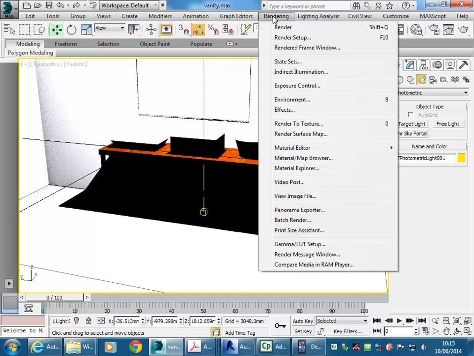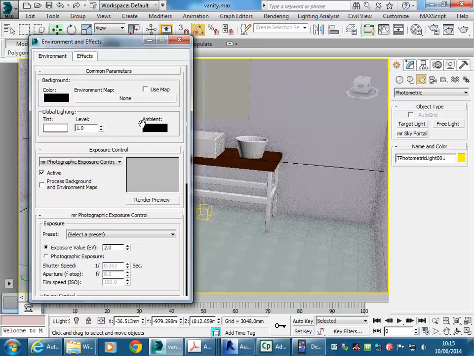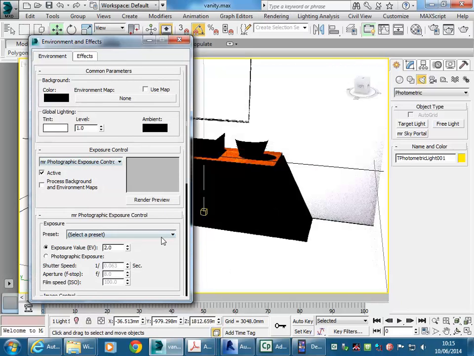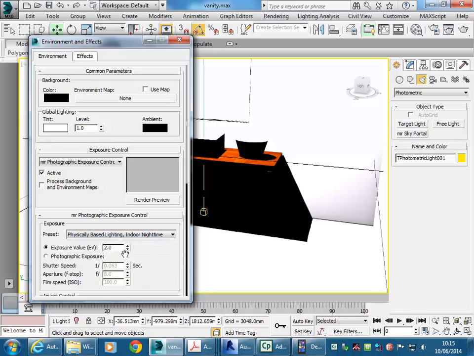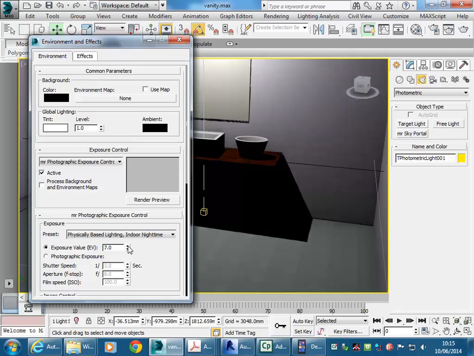And then under rendering, exposure control, probably here I can just use a preset as long as it's on MR photographic. Go to indoor nighttime, which is going to give you an EV of 2, which you can then increase. So I'm going to make that, say 5 or 6.